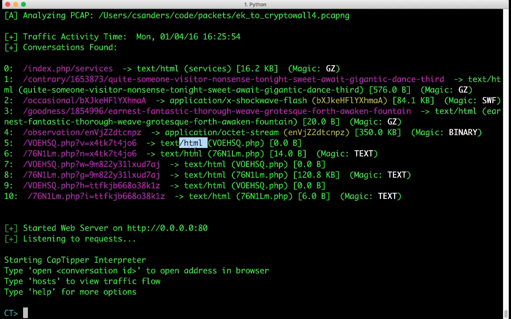From there, we have the file name where we have one. So here we see voehsq.php and so on. So we have those file names. Here's another one here. We have the size of the data. So 350 kilobytes right here, 20 bytes right here, not a lot there.